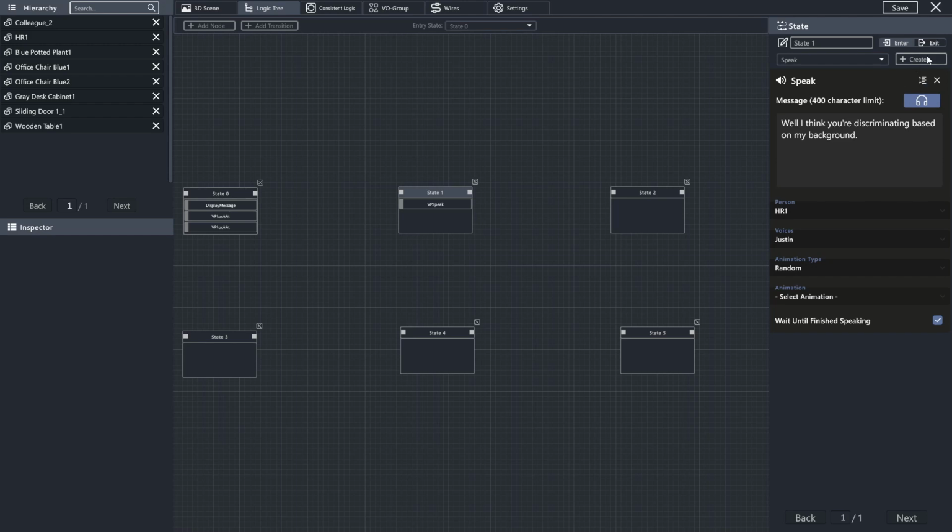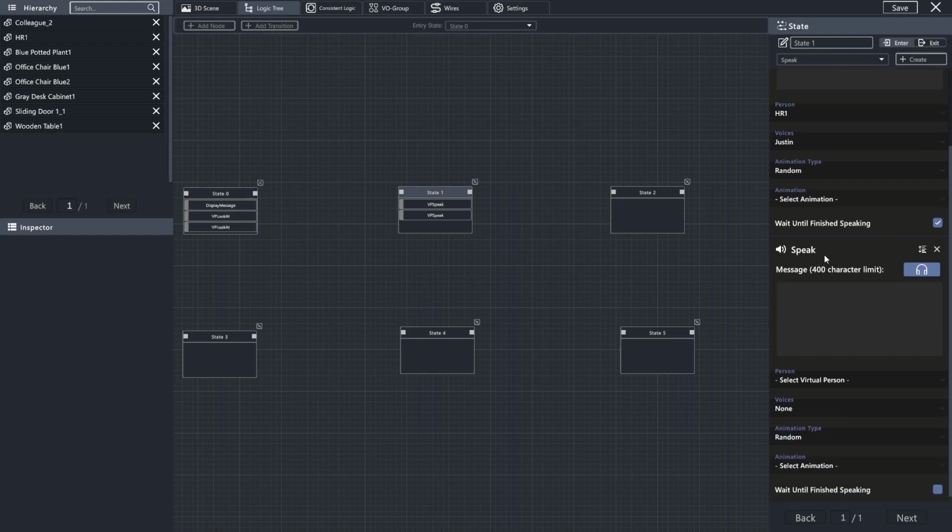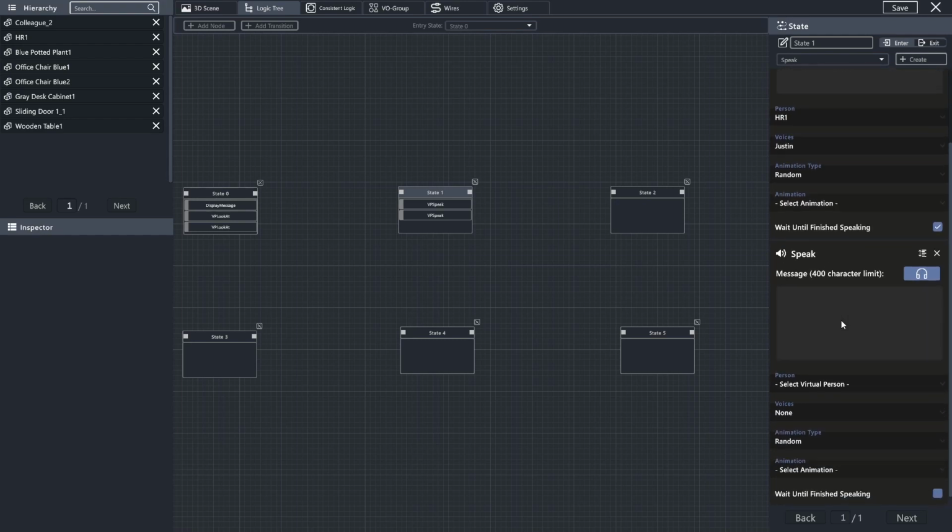Okay. Next, we want to create another speak action, where the response is the following. I most certainly am not. I was merely being honest with my opinion. That report was subpar, and you know it.